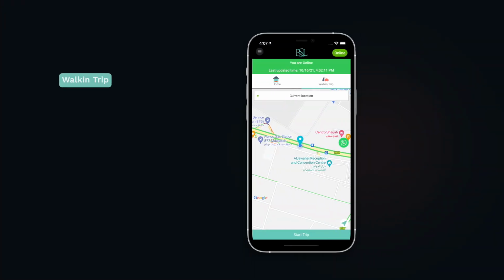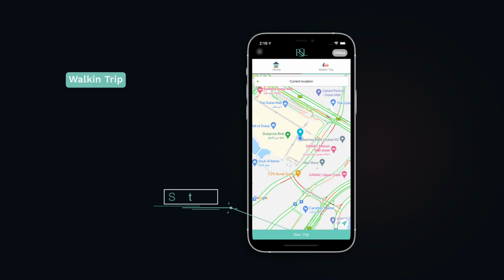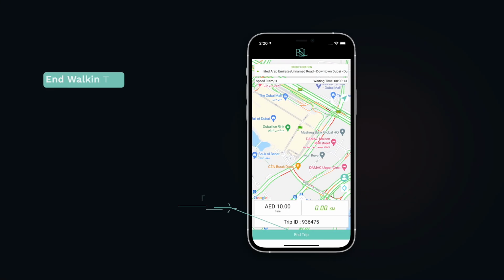Walk-in trip. This option is exclusive for RSL drivers. When you find your customers in the locations, you can manually initiate a walk-in trip. To initiate a manual walk-in trip, select the Walk-in tab next to Home and click on the Start Trip button. You can end a trip when you have reached the customer's destination by clicking on the End Trip button.